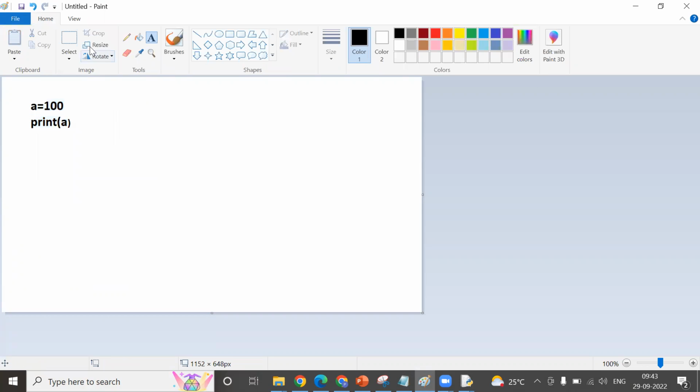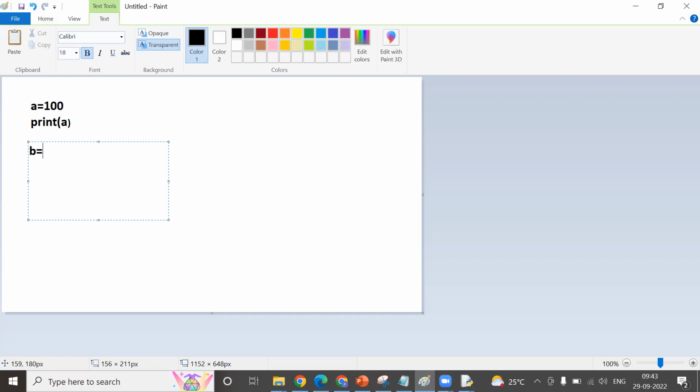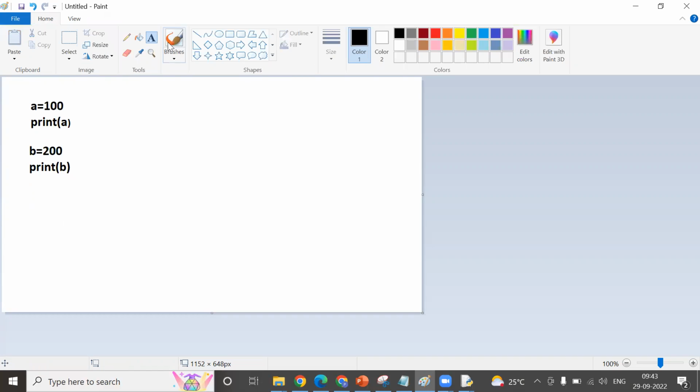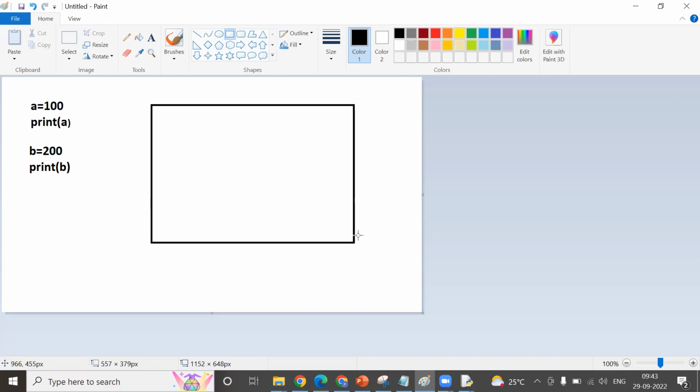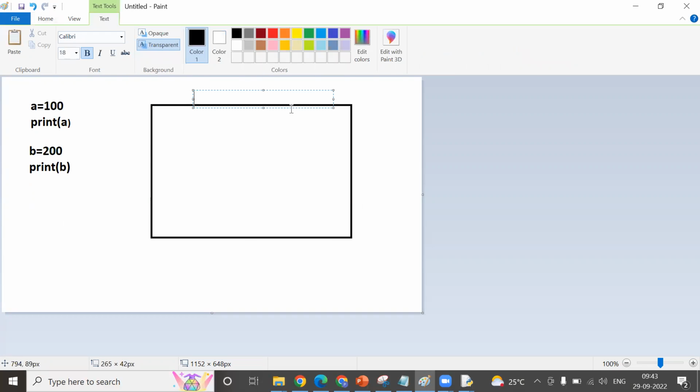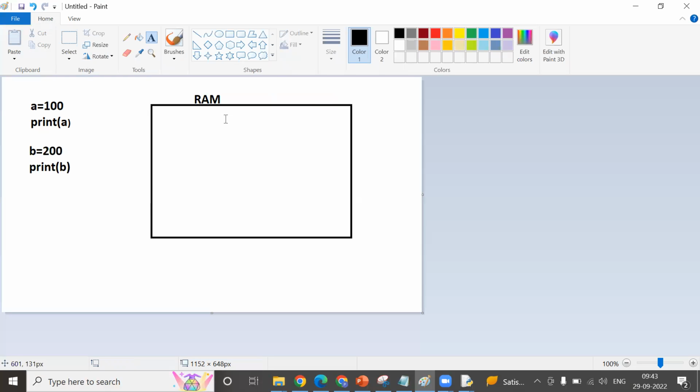Similarly, we can give another data. B is equal to, let us say, 200. Next, print, I'm writing the value of 300, and I'm writing to print this one. Okay, these two should be located in the memory location in the RAM. So this is the RAM. Here I can write to understand how this memory value should be located in the RAM.